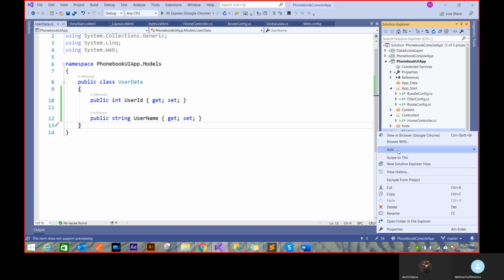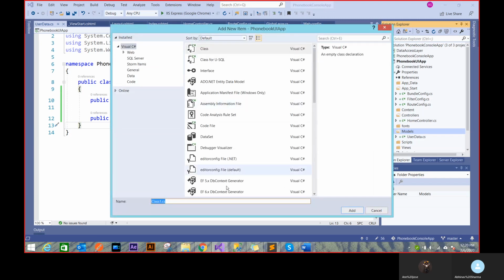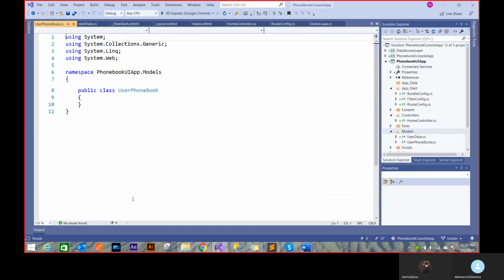Now again, I will have a phone book. You see, all these classes I'm creating right now are actually like a structure of my DB, right? So that's where the whole Entity Framework comes into the picture, that all these classes can be pre-filled with data automatically when the application is started. I'll show you later on.